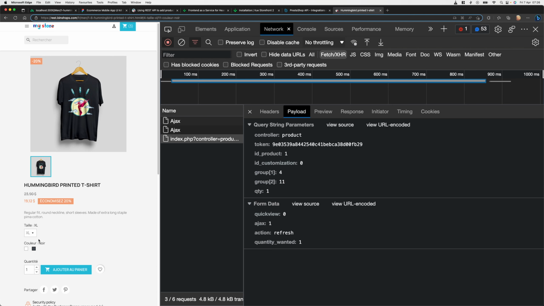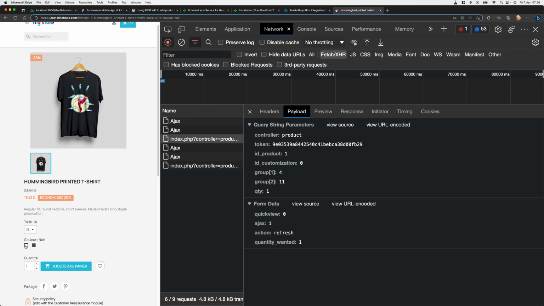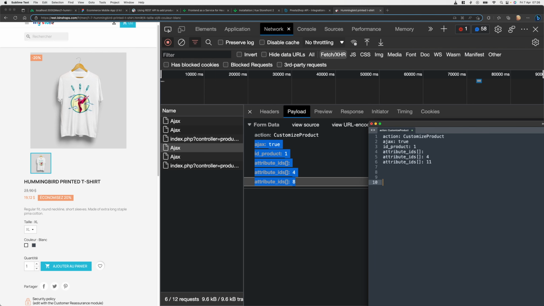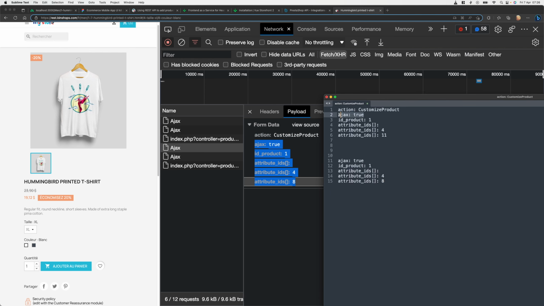Yes, so let's go back and change the color, for example, to white. So we have some changes right here. Action customize product. Let's jump a little bit down. So Ajax true, we don't need that. Okay, now let's go ahead and compare this. What do we have? Ajax, so just delete it. So ID product, ID. So the change is over here. Attributes ID, or attribute IDs.